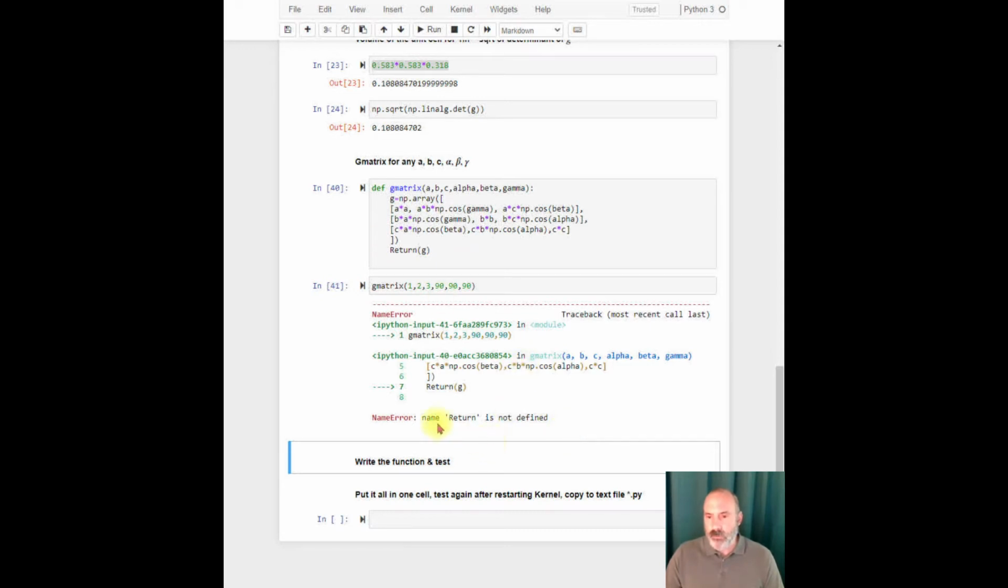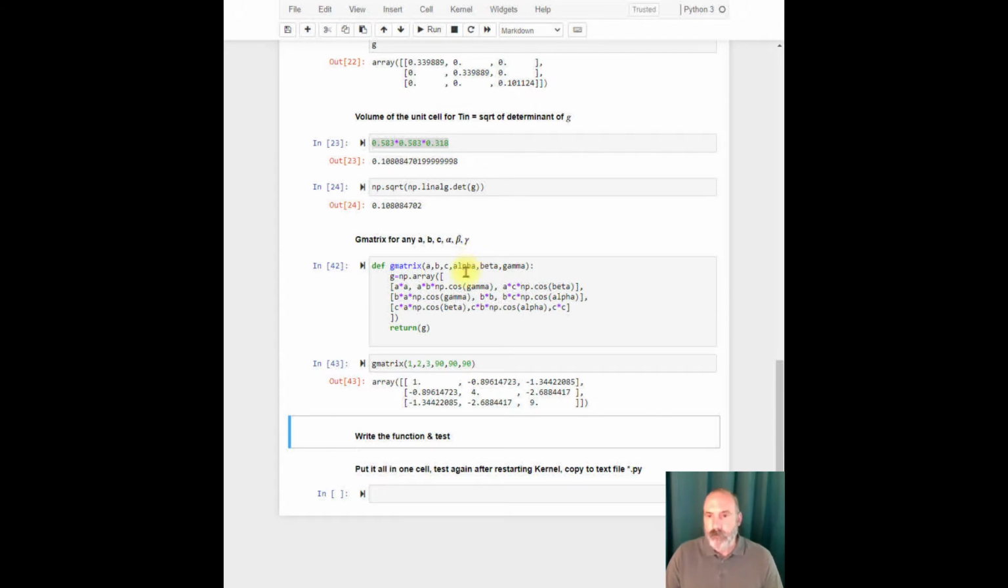All right, so I get an error return. Sorry, this is a habit from Mathematica where all functions are capitalized. In Python, they are lowercase. And I also should have noticed the color, right? Whenever it's a known function, it does show up green for me. So let's try that again. And there is my G matrix.